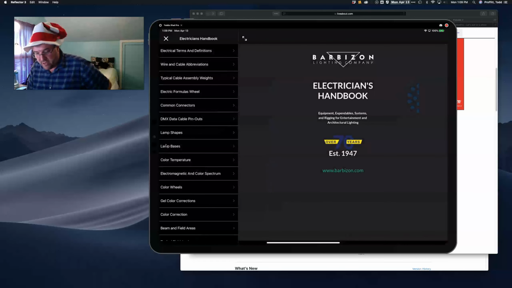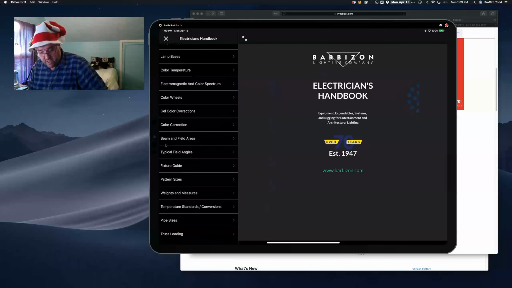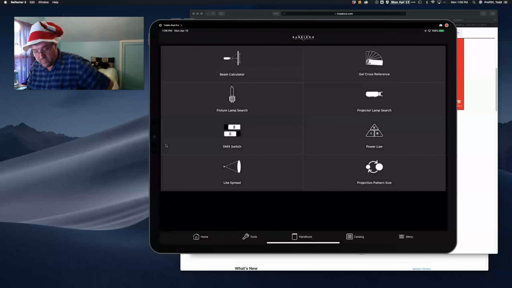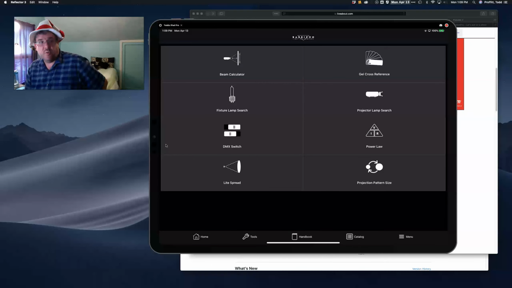So the handbook that you see here was what was in the original format, and they've gone through and, like I said, made it a really good digital one. It's mostly got a lot of lighting stuff. That's what they deal a lot with. But it's also got things like, down at the bottom, knots. You have 3 quick knots if you want to learn those. On top of that, it also has tools. It has beam calculators, gel things and stuff like that, power formulas. But it's just a good reference app, and I understand why they're recommending it for this.